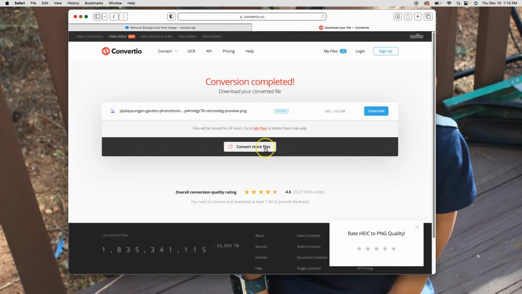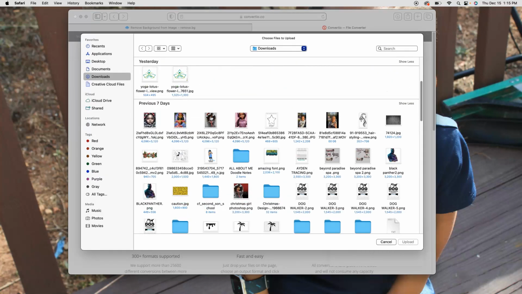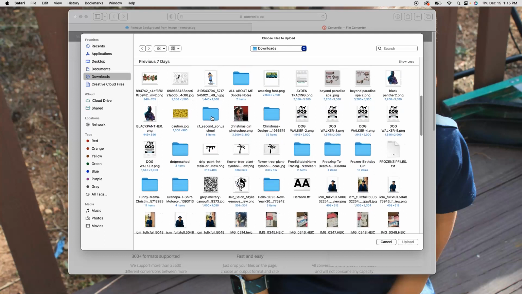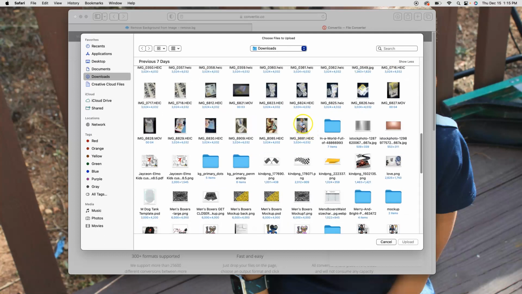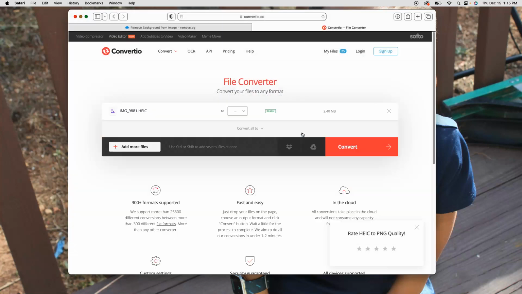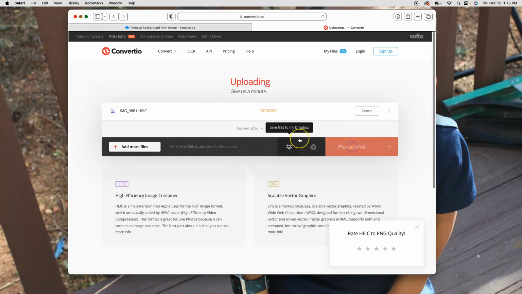Let me see. Let's try another one. What do I have an image of? Here's an image of my son. We can see how this looks. It has a background on it, so I'm not sure how it's going to come out.